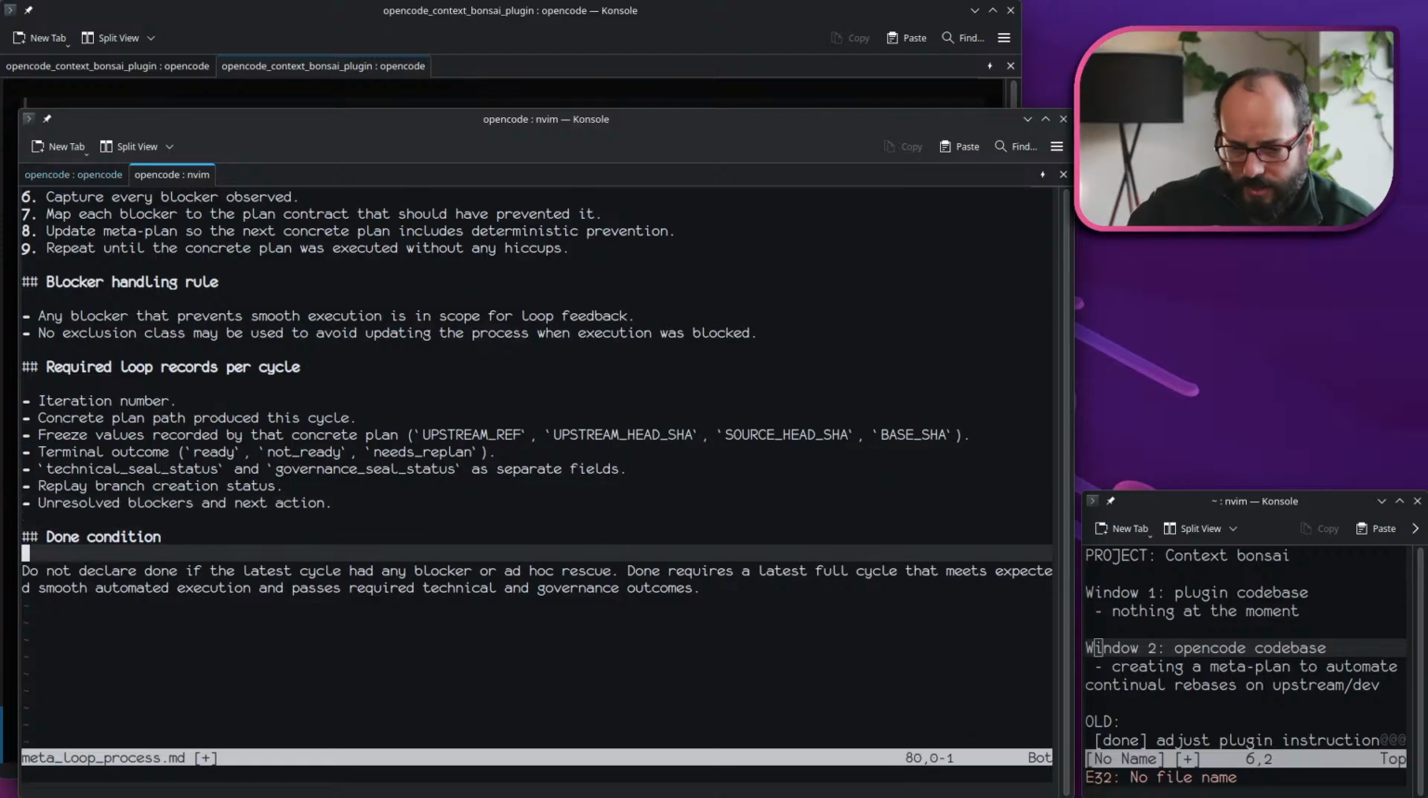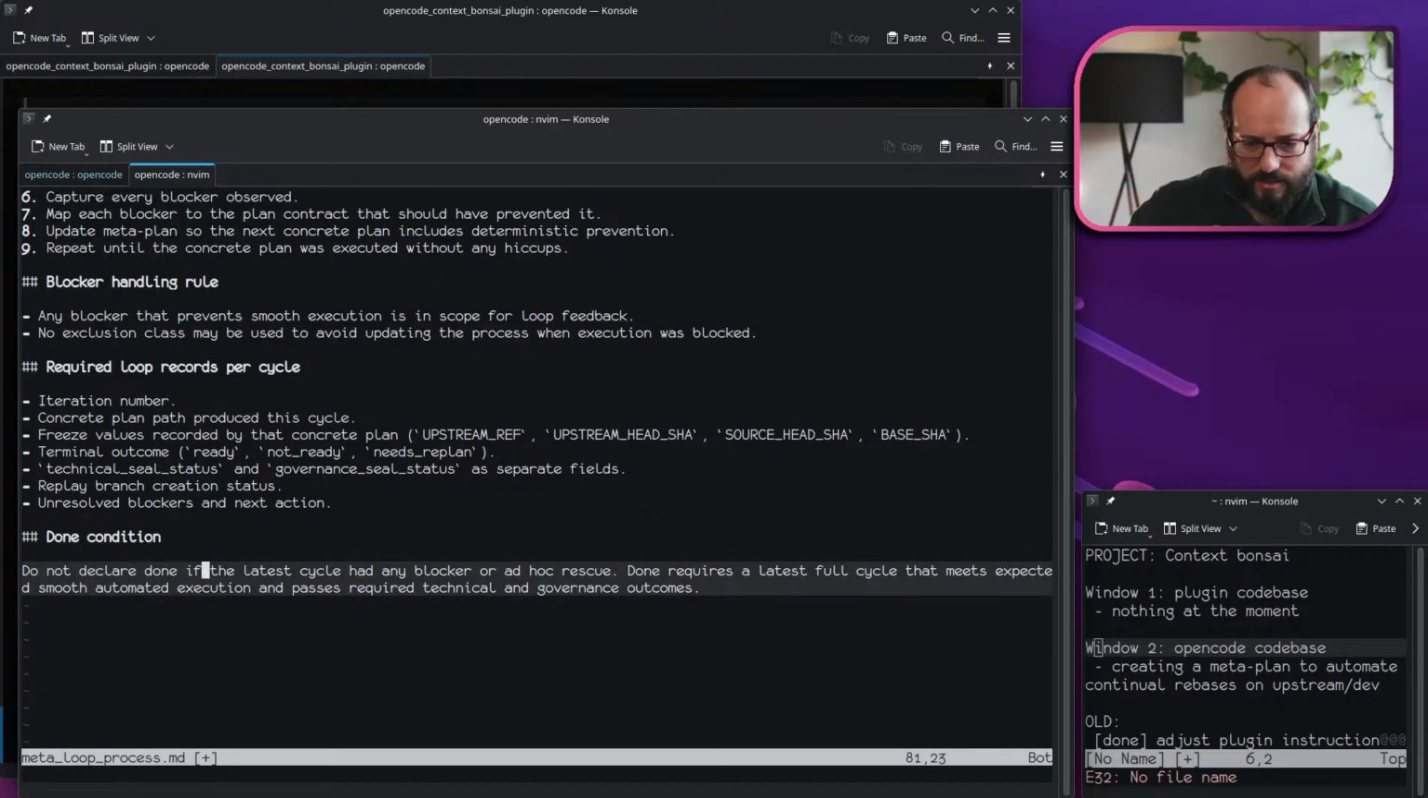Okay, yeah. And the done condition is do not declare done if the latest cycle had any blocker or ad hoc rescue, possibly with the exception of the one particular step. Done requires a latest full cycle that meets the expected smooth automated execution and passes required technical and governance outcomes. Okay, that's fine.